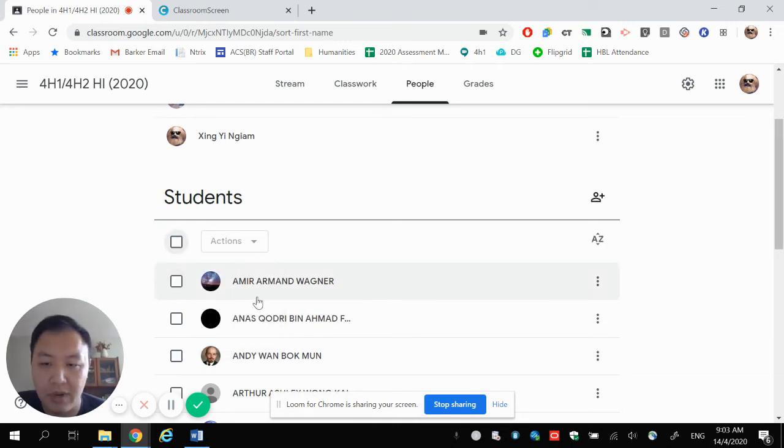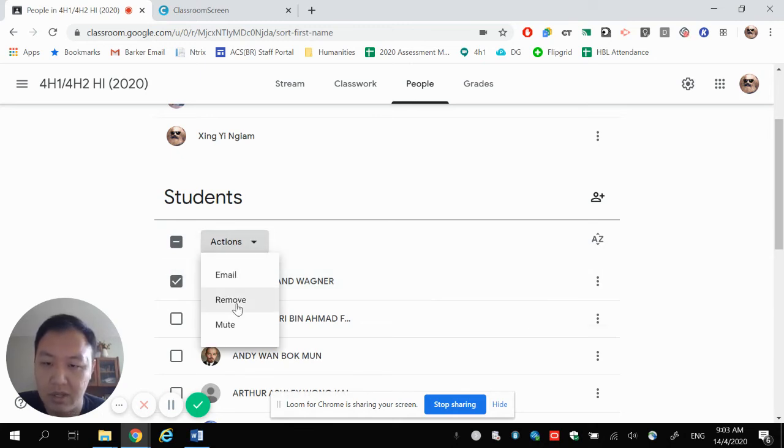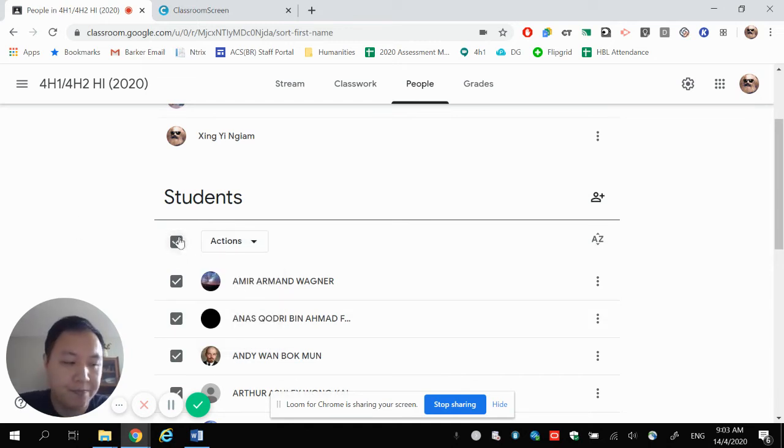Now the next thing is if you realize that one of the students is actually not from your class but actually managed to sneak in, you can of course remove this student. So you check the box here, you choose the drop down and you remove the student. The last option is to mute the student. Now this is if in your overall classroom settings you allow them to post and comment on the stream. If one particular student is being very disruptive in your stream, you can just mute this particular student and let the more productive ones contribute to the discussion.